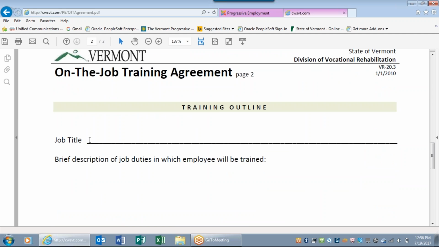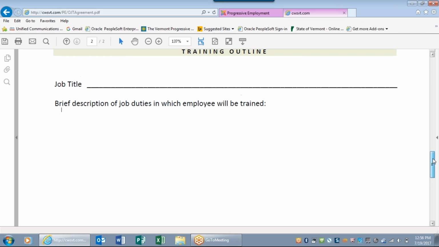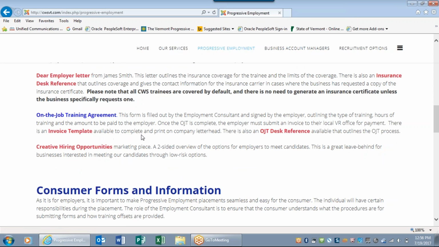And here is where you can actually put in the job title, but also give a broader description of what the training is, what kind of job duties. This is where you can actually have a little bit more of a narrative or even bullet points around what it is you're looking to have the person trained in or supported in.